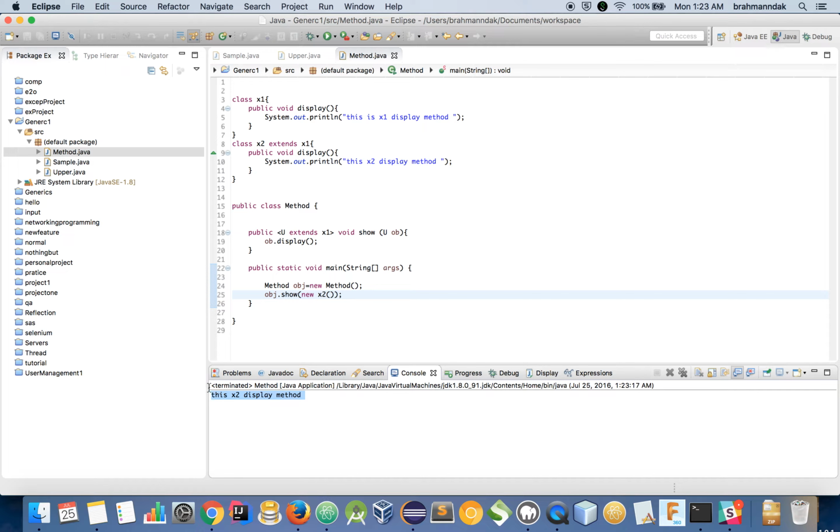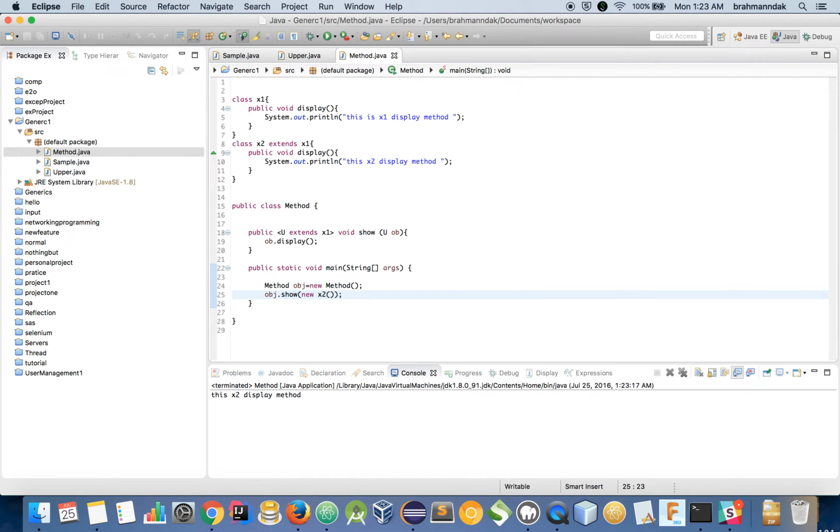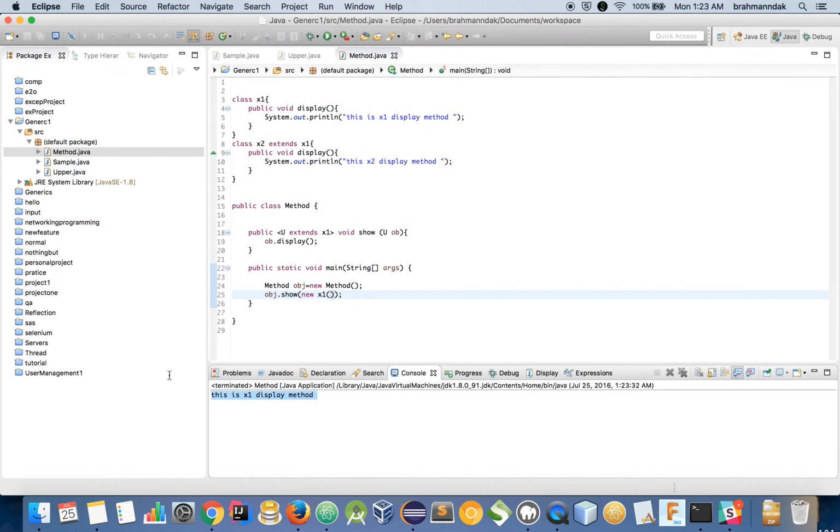So this x2 method is executed, right? So if I give x1 here also, it will work, the same way. It will work, right? So in this way we can pass the type to the methods. So now let's see how we can use generics in terms of the collection framework.